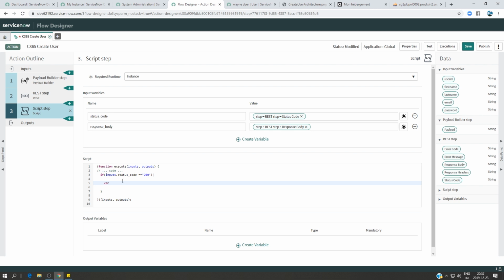Okay, so I'm gonna create var response body. This is the variable we'll have all the data. So I'm gonna put here JSON parse, and here I'm gonna put inputs. We'll have the response body. So not the status code, response body. Okay, this is the first thing.